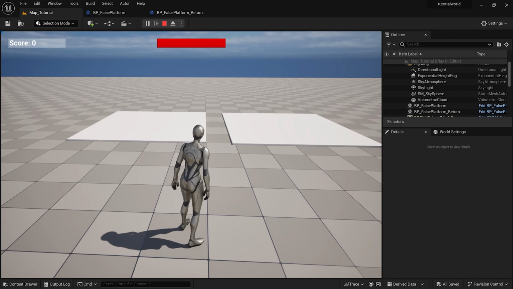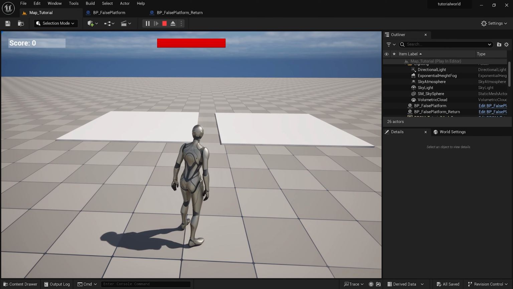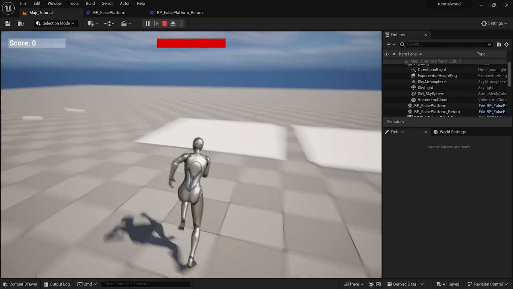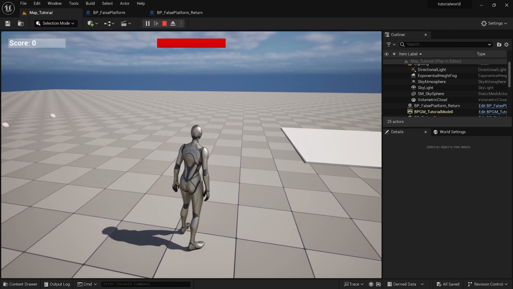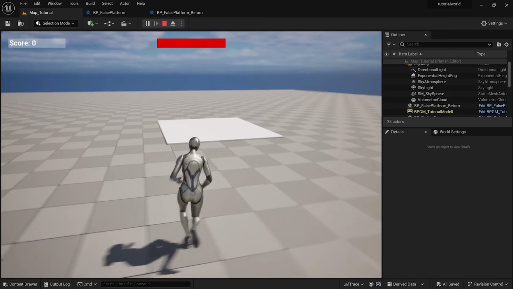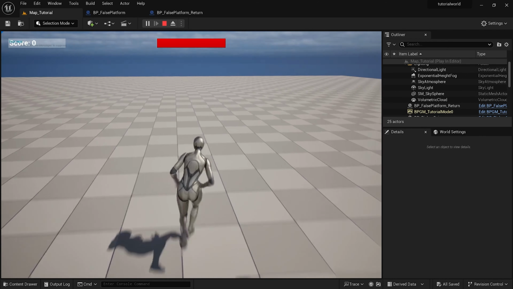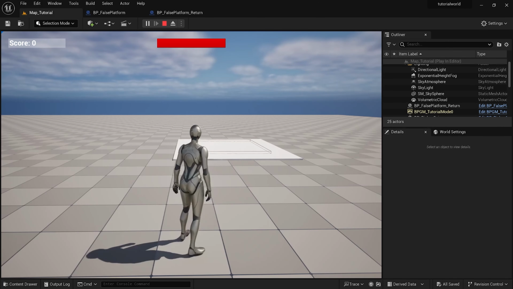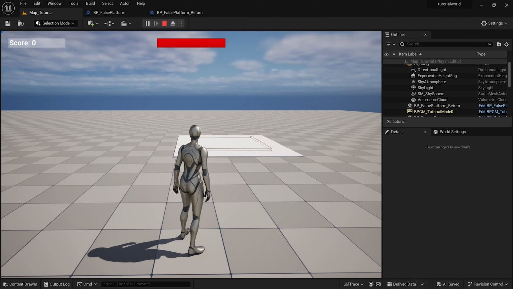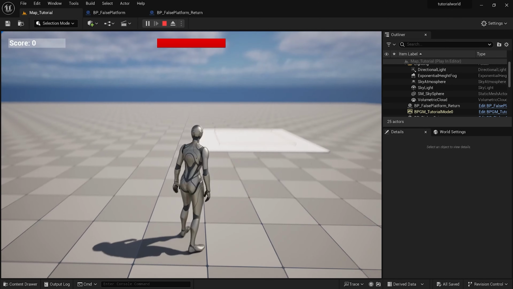Today we will be creating disappearing platforms. We will be creating two different versions. One is a single use. It does not come back, so it just destroys itself. Another one is going to be one that comes back. We set that off, and it comes back. Without further ado, I'll show you how to create both of these.